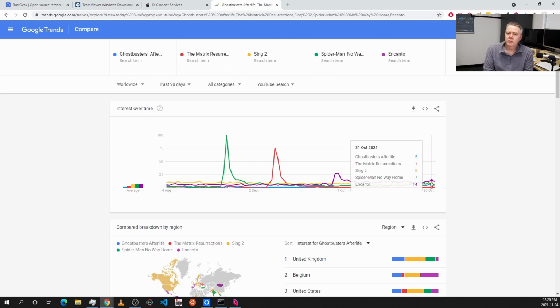Sing 2 also has to get those two films on screen. Ghostbusters is looking pretty good too, but that Disney one out of left field is looking quite promising indeed.